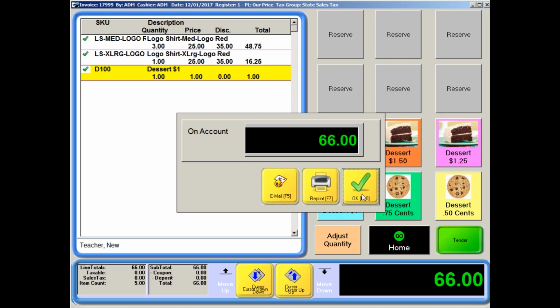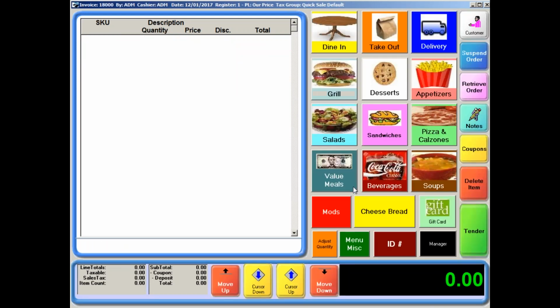Anything, Craig, that you wanted to add about these house accounts? No, I think that's good. What happens if this teacher, Mike, comes back right now and wants to buy a cookie? Oh, that is a good idea. One cookie wasn't enough. So we come back and we find him.